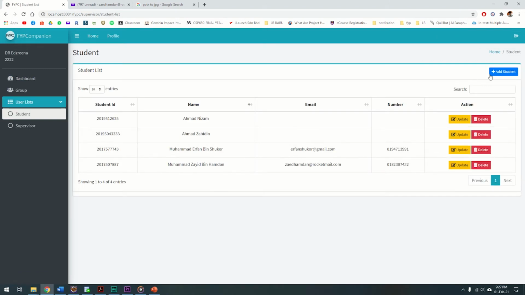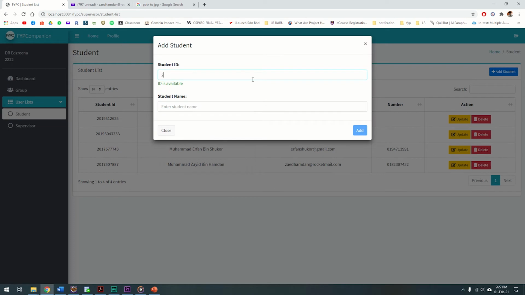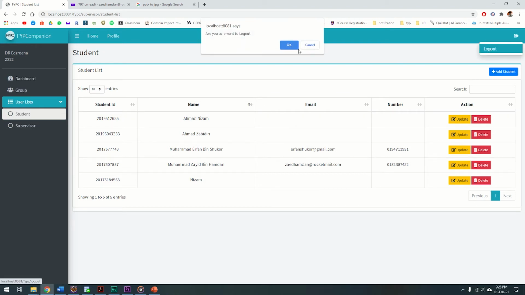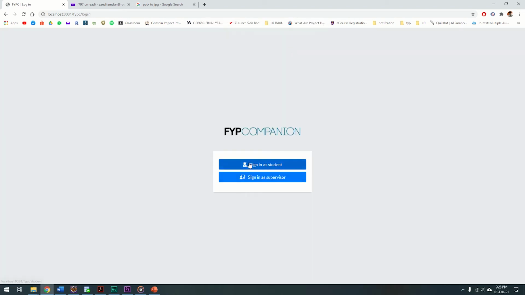This is the student list. Now I am adding a new student. Student ID is a unique identity, so the system will check the ID first whether it is available or not. If not available, the submit button will be disabled. This mechanism is applied to add supervisor as well. The email and phone number are blank because students need to update them by themselves. Now, all is done. Let's log in using a student account.